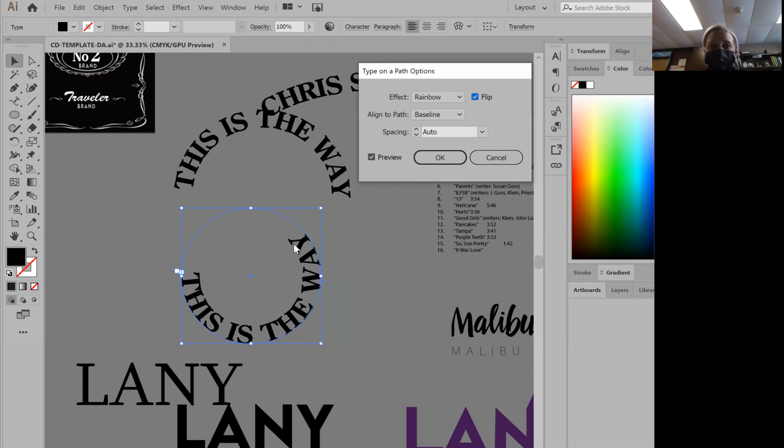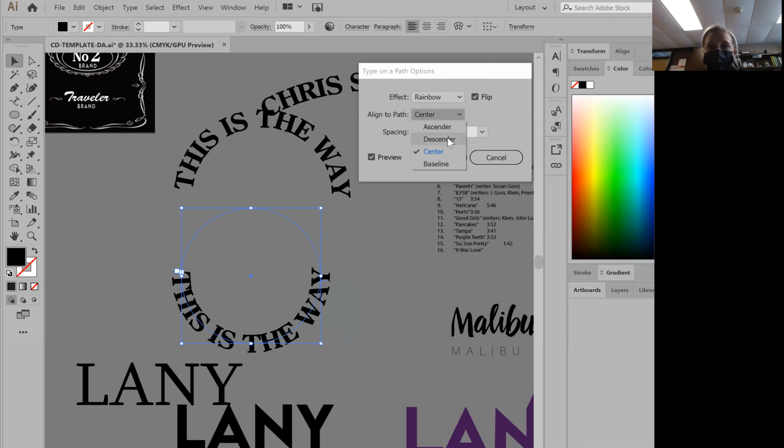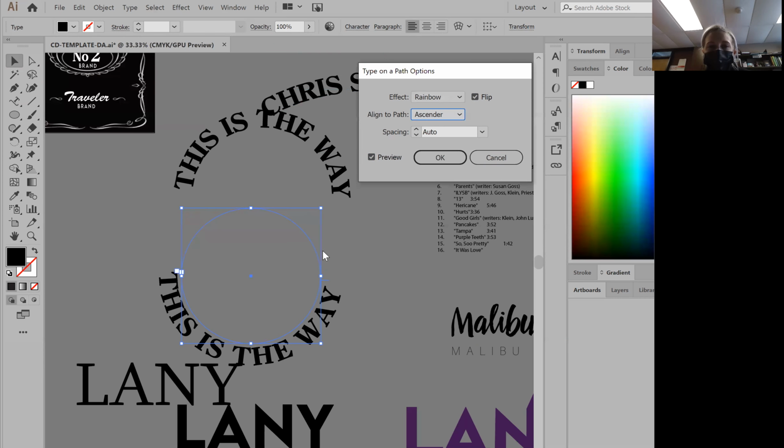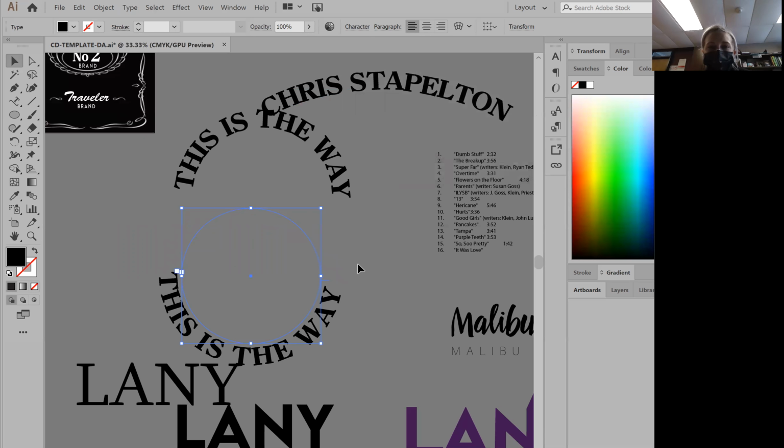But notice that this is a much tighter circle than this one, right? And that has to do with where the type is aligned to the path. So if we do center, it will bring it down a little bit more. If we do descender, it will bring it in closer. And if we do ascender, it will push it out farther. I think ascender is the way to go with this one, but let's check it out.